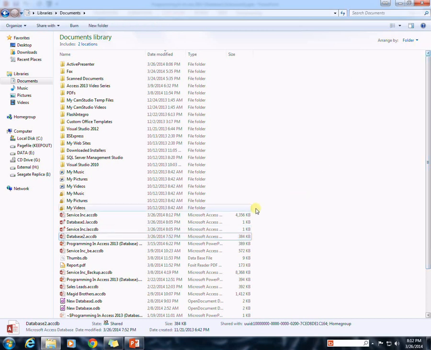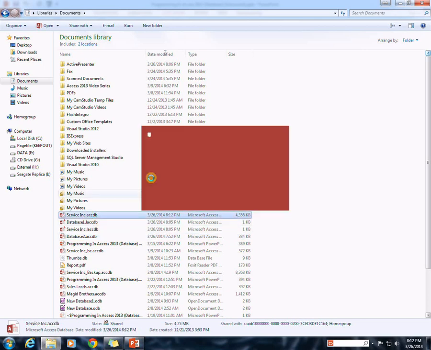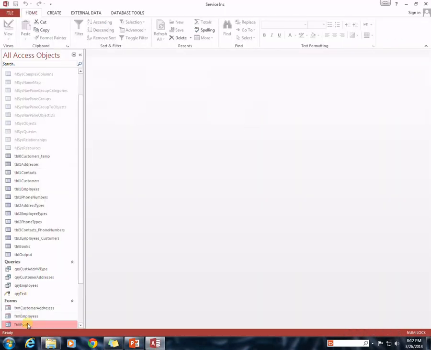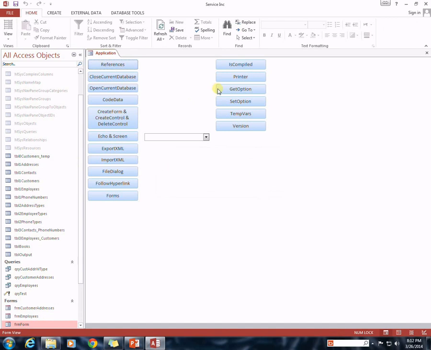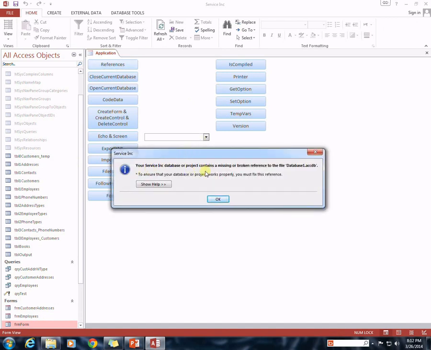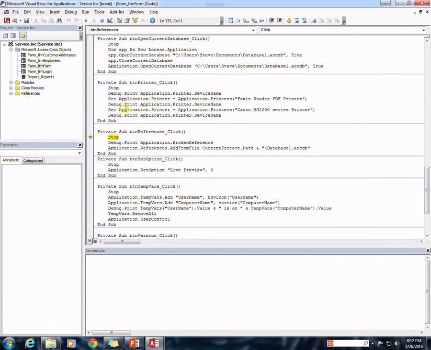Alright, for some reason my computer's not cooperating. It must be open somewhere else. But I'm going to go ahead and change the database 1 file name to database 2, and that's going to break our reference. Okay? So now when I run this, we're going to get an error first that says my project contains a missing or broken reference to the file database 1, because I named it database 2.